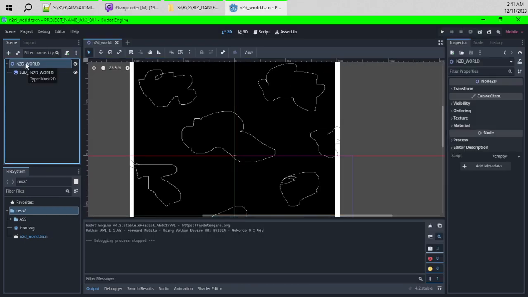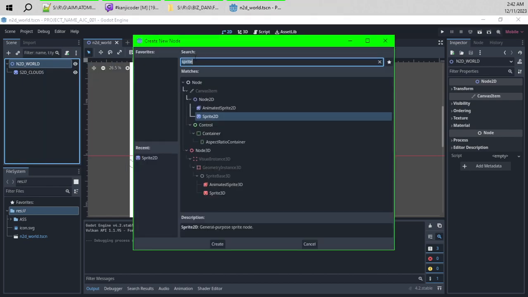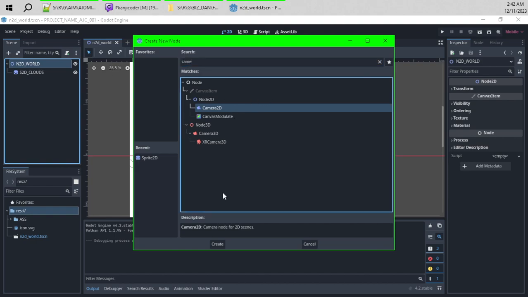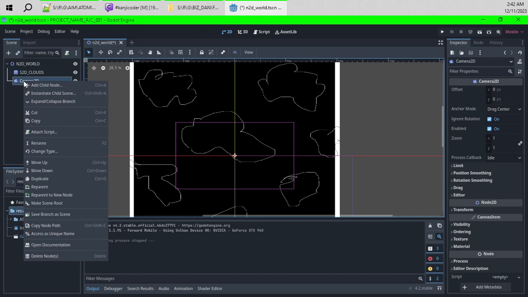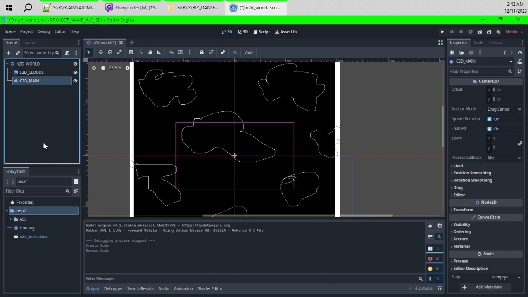So we know that the camera, I believe, needs to be directly parented to the root node. So we're going to right-click on here. We're going to add a child node, and it's going to be a Camera2D, right? So Camera2D right here. And I'm going to hit create. And then I'm going to rename this to something like C2D for Camera2D. And I'm going to call it main, like the main camera.